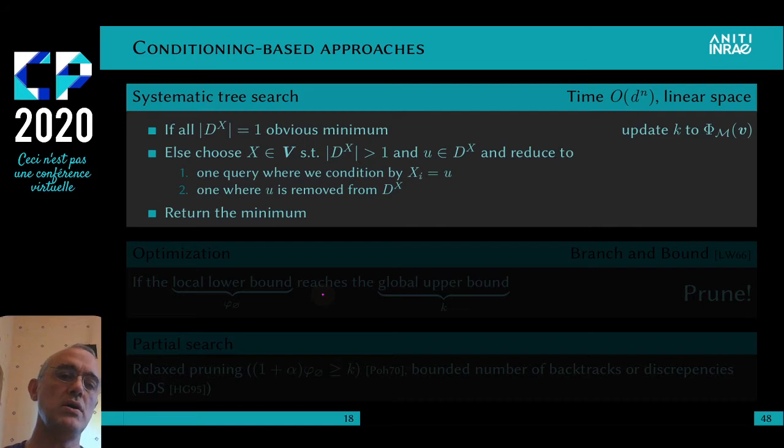Essentially, how does it work? You choose a variable v that has a non-singleton domain. You choose a value u in its domain. And you reduce your optimization problem to two sub-queries, one where you condition by the assignment, and the other one where you remove the value. And you do this recursively, inductively, you get two answers, you return the minimum of the two answers, because you want to minimize.